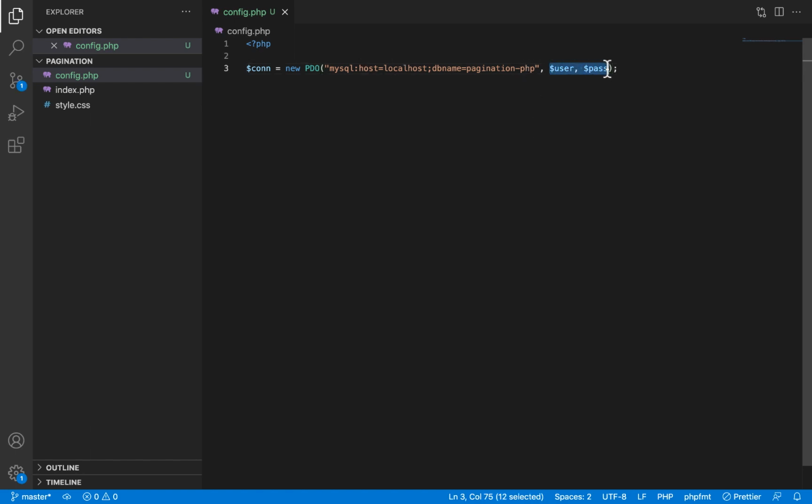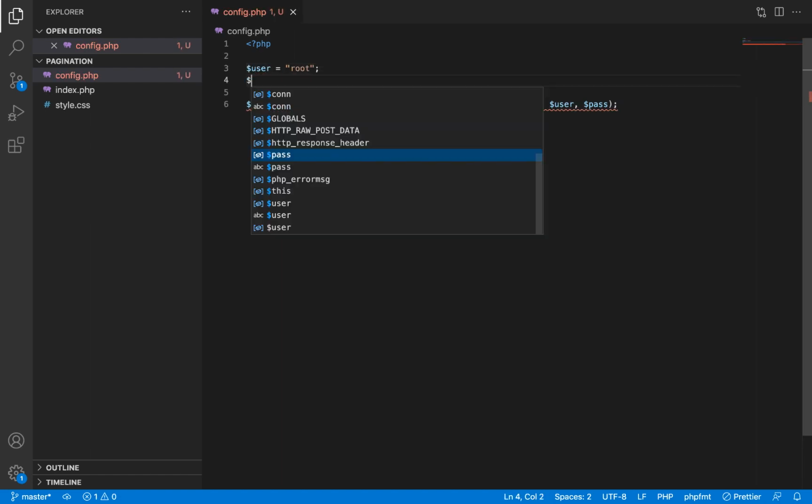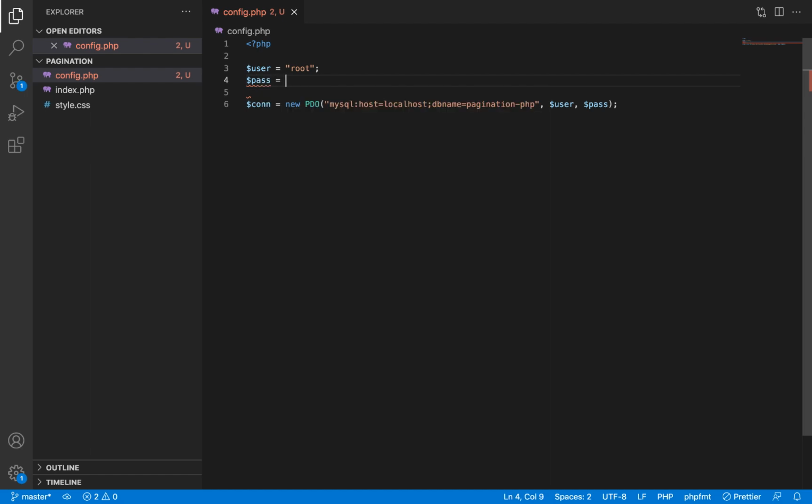Let's define the values for the username and the password we use to access the database. Like I said, the database is running on the local host, so the values I have for the username and password might be different from your own values. So for these two variables, the username and the password, make sure you enter the values you require to access your local database.